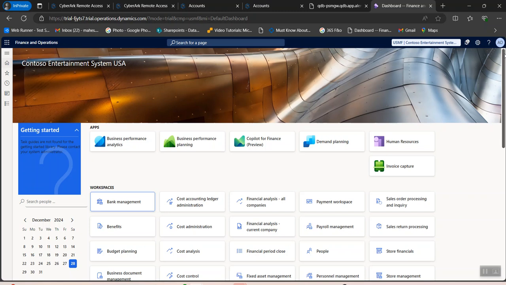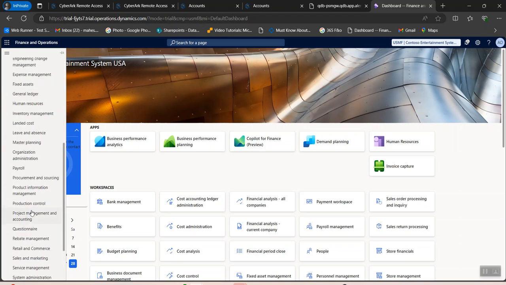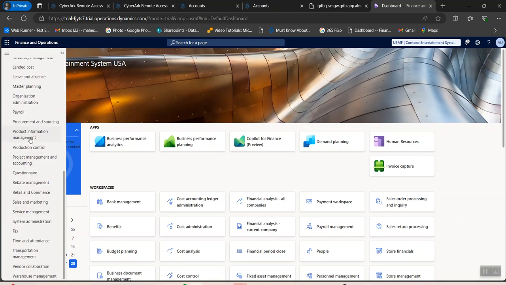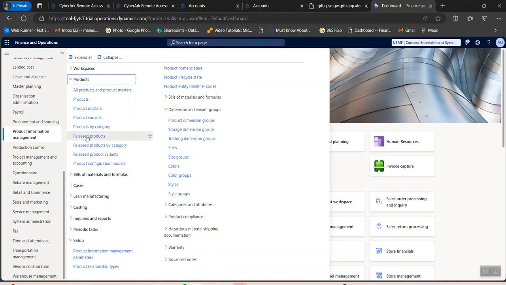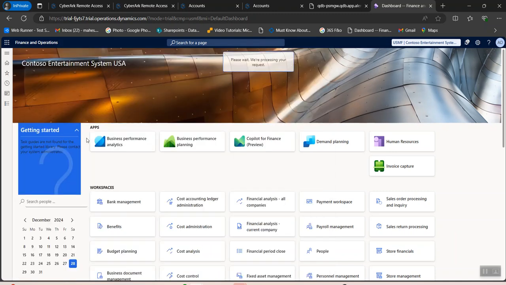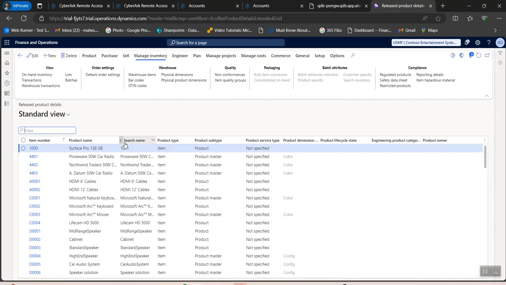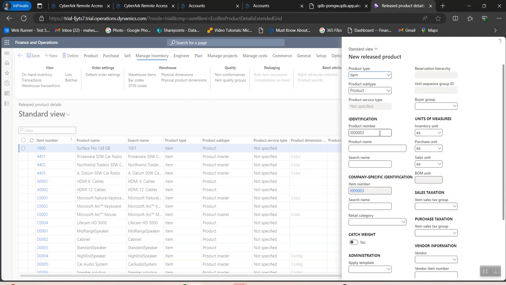Let me create a couple of raw material items. I am going to Product information management, released products. Let me quickly create a couple of items. Let's say item 003. Here I'm giving the product name. I already have one product, iPhone 12.